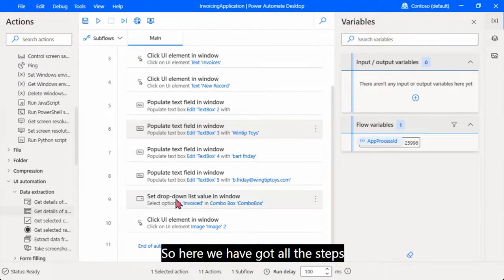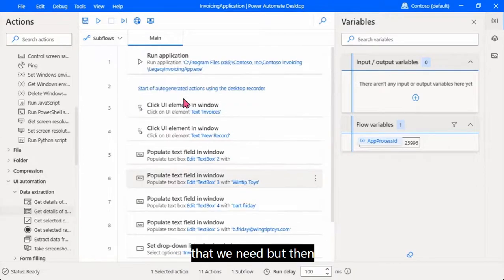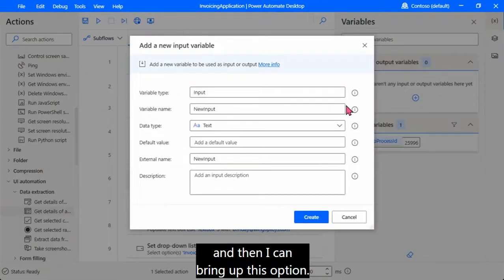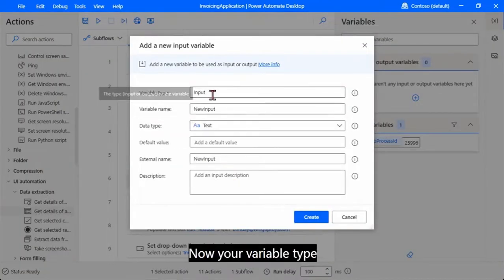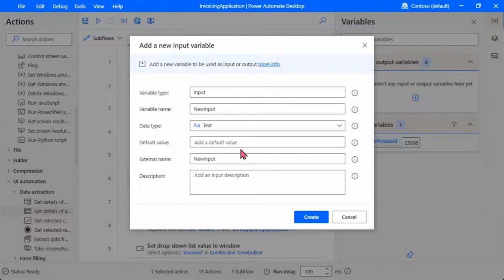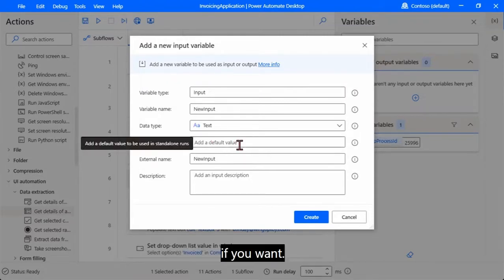So here we have got all the steps that we need, but then we want to be able to add some input. If you see here, we have got this input and output variables. I can click on this plus button here, and then I can bring up this option. Now your variable type could be input or output, and then you give your variable a name, and then you have to choose the data type and also the default value if you want.